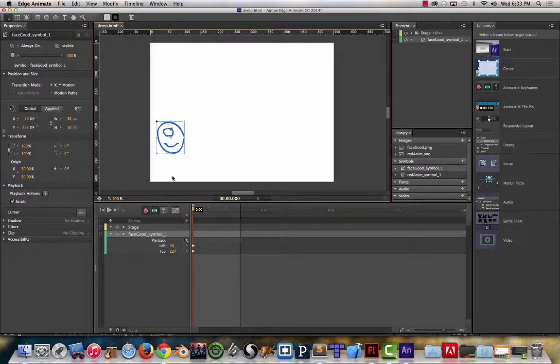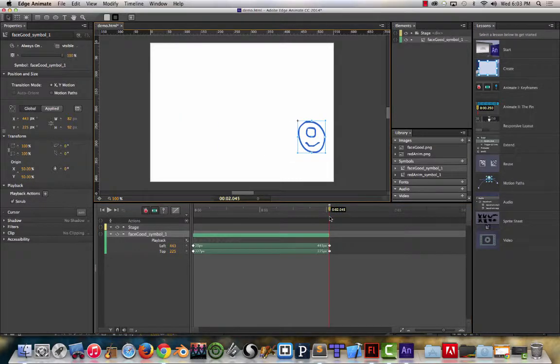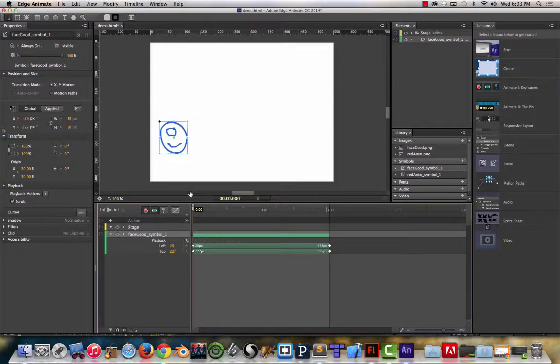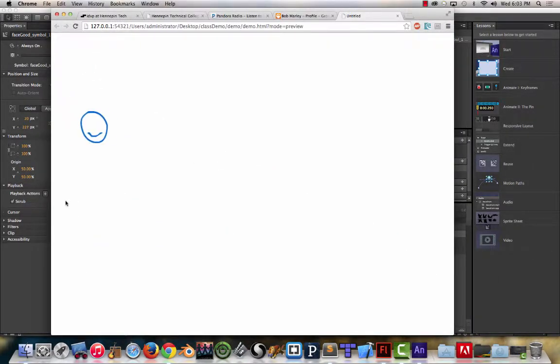Now, if I want to animate this, I can now move my timeline to a new spot in time, and I can now move this over and we can now see it moves over. Now notice when the animation moves over, the eye plays once and now it stops. If I test my movie, we will see that that's what it does. And now it's stopped.